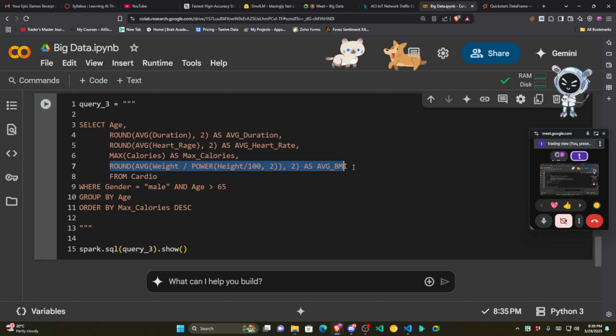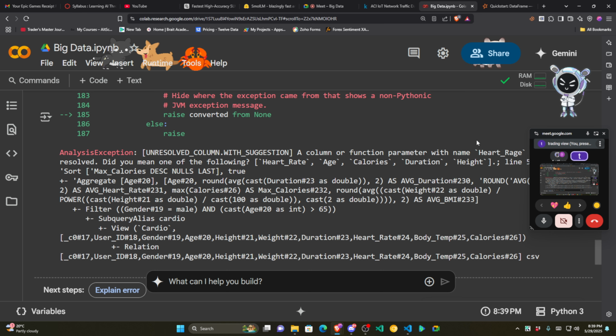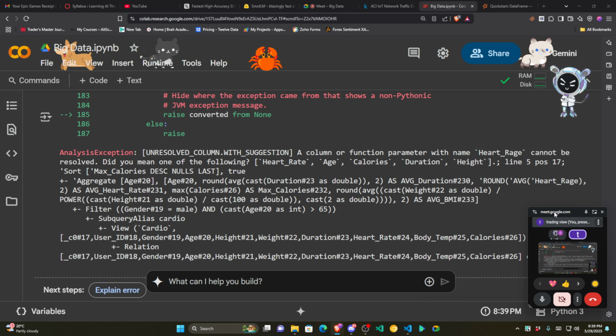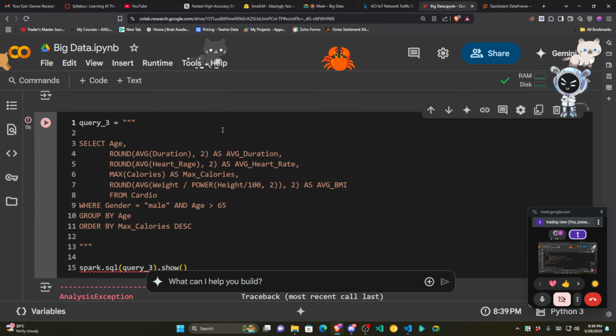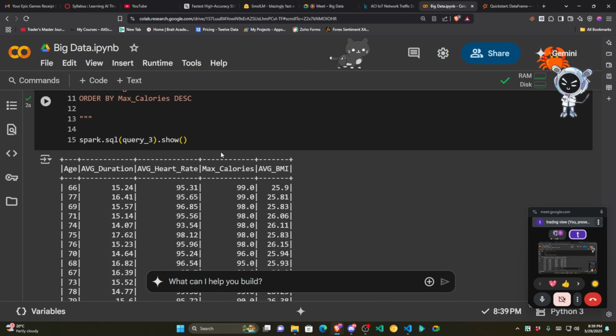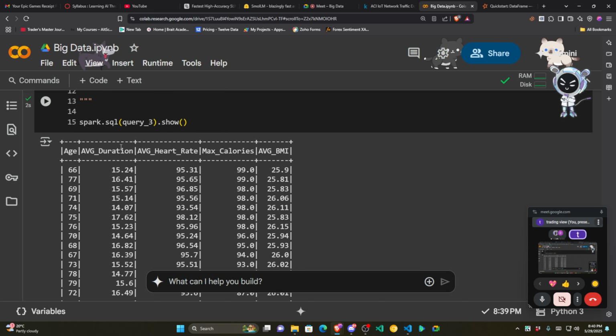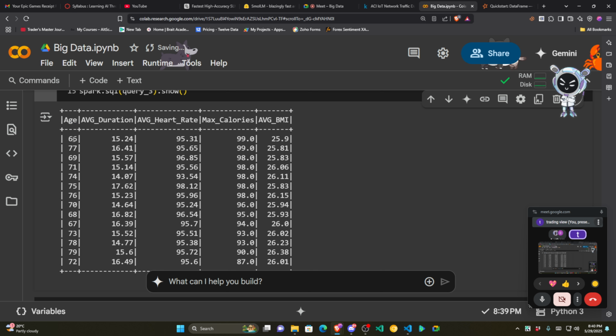The part that might give us issues is this part, but let's first of all run the query and see if it works. Okay, so name heart rate, supposed to be heart rate. Yeah, so this is our table. You can see the calculation was actually fast at 2 seconds. So we've got the different ages. So we've got age 66, 77, 69, 71, 74, up to 72. And this is the average duration.